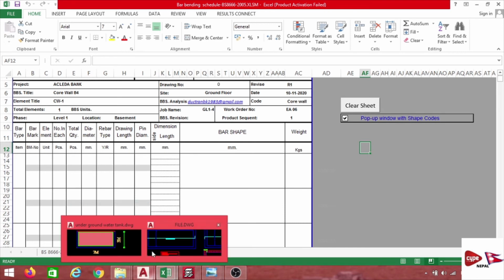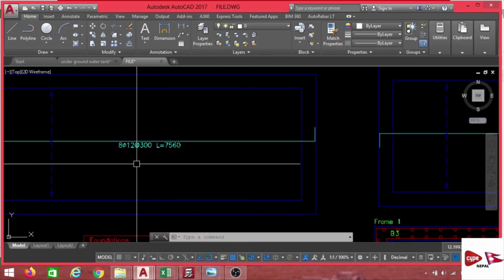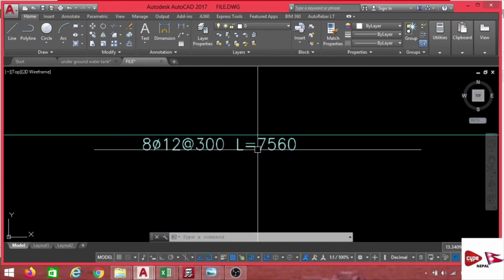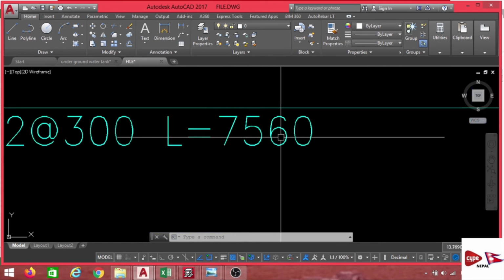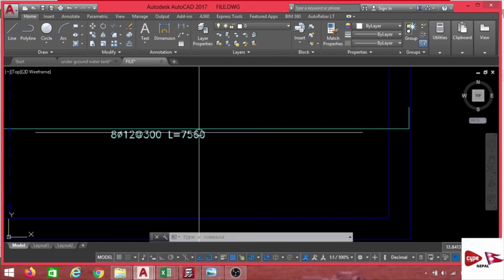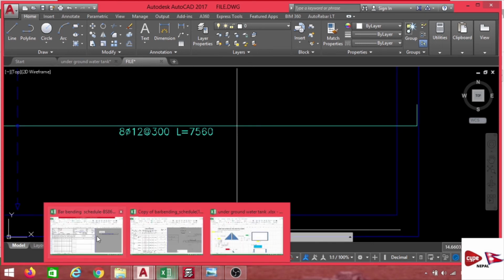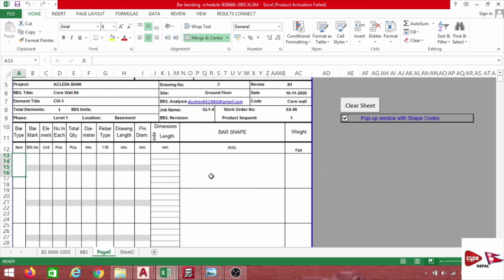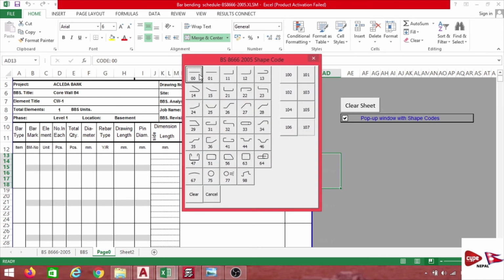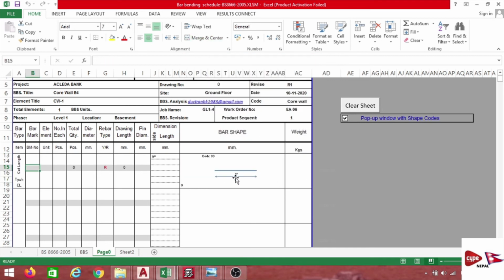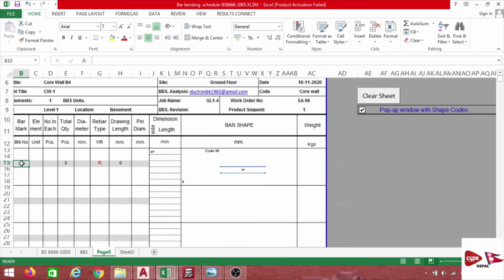You will get the details here also. So the same thing I am going to do here, and you can see here we have 8 numbers of 12 mm, and the total length is 7560. We can calculate the total weight of this steel very easily by using this. Just select the shape here, I am going to select a straight one only, and you will get the message for the shape of this bar. Now you can do it.